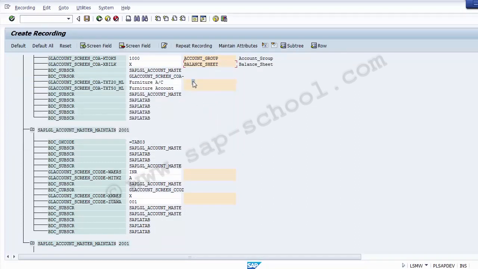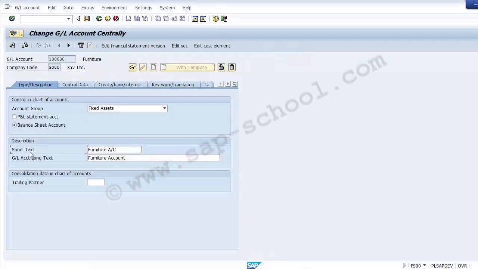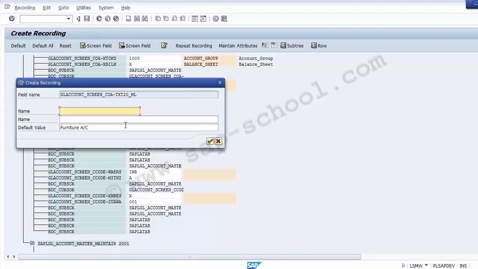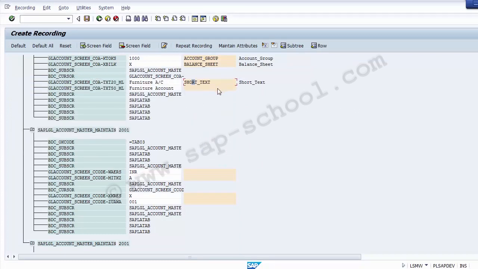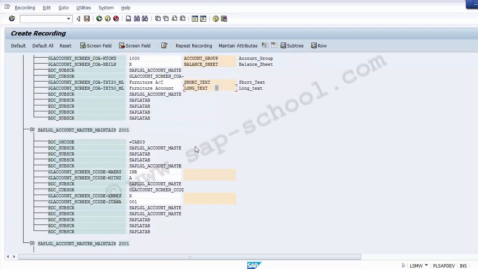Okay, moving to the next now is the furniture account. So you can check back again, this furniture refers to the short text and this furniture refers to the long text. So the short text can be assigned over here to it, the same can be copied in the next part for description, and then you can take the long text, same can be copied in the next part.